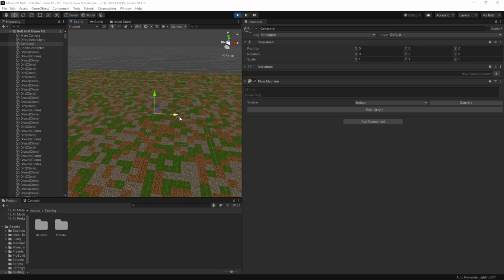Hi there. I hope you guys are excited to see how Perlin noise works and how to use it. To demonstrate the Perlin noise unit, I'm going to use the project from How to Use Unity Bolt Units number 4. You can find a link in the description to that video. And to save some time, I'm going to continue from that project.